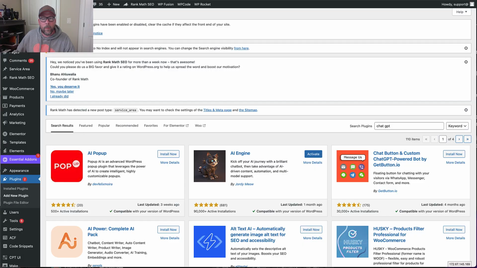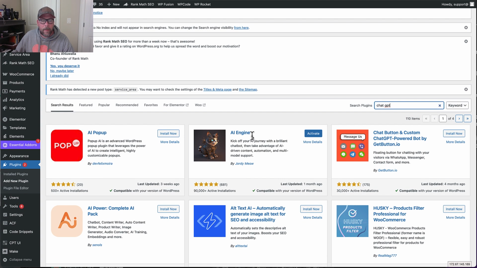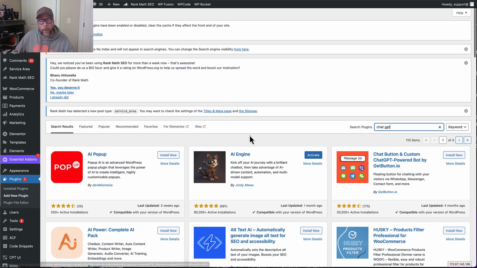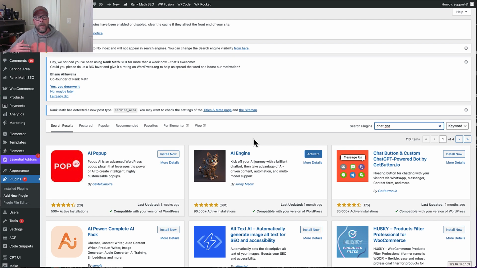Now let's go into the plugins. I'm in the back end of our WordPress website, in plugins. Over here, I typed in ChatGPT. There's a lot of AI pop-up plugins, chat widgets, stuff like that. The first 2 of 3 right here are chat button. And then this AI engine, I played around with a little bit. It was a little bit confusing, but there may be some experts out there that use this. My personal opinion is that ChatGPT, from a WordPress plugin standpoint, is not there yet.